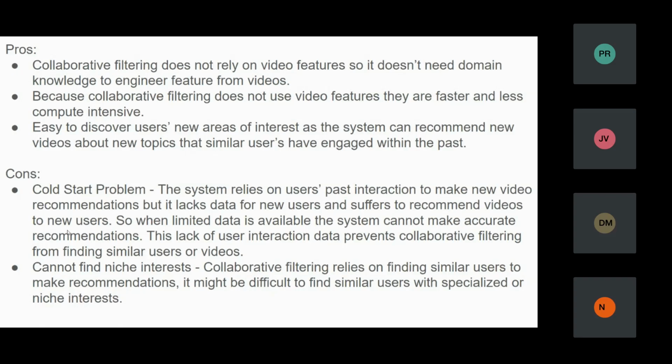So the problem with collaborative filtering is that it depends on user-video interaction, but it faces a cold start problem. The cold start problem is basically what to recommend to a new user on the platform. That's when collaborative filtering does not work well, and does not know what kind of recommendations to make to a new user. The second disadvantage is finding niche interests of users and recommending them videos.